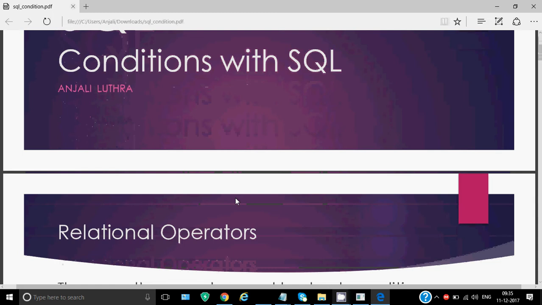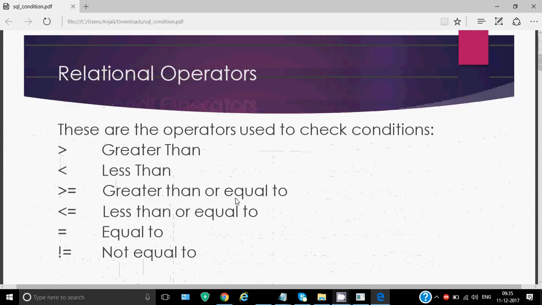To give conditions as in any language, we have relational operators. Relational operators are the symbols which are used to check conditions. There are 6 of them: equal to, greater than, less than, greater than equal to, less than equal to, and not equal to. For not equal to in SQL, we can have another symbol also, the less than and greater than signs facing towards each other. That can also be used for comparing not equal to.